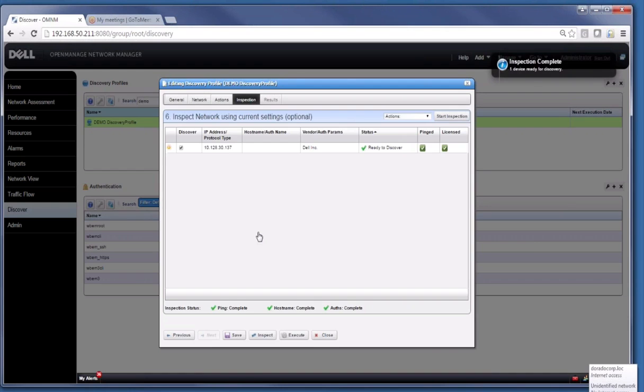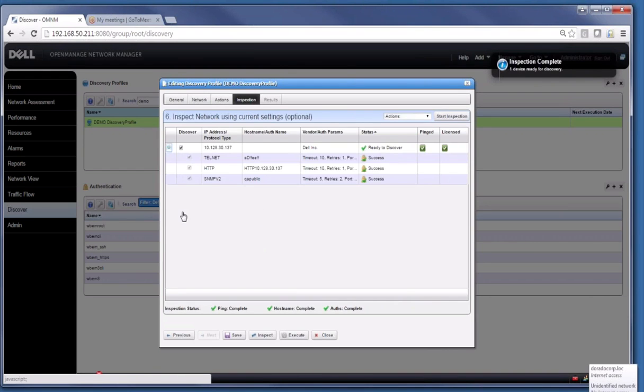So it's going to go through the process first of pinging. Second thing it's going to do is check the SNMP and then any other credentials. So you see here it's ready to discover, everything is successful. If you have any problems with any of the credentials in here, which you'll see as a little diamond icon, that's a clue for you.